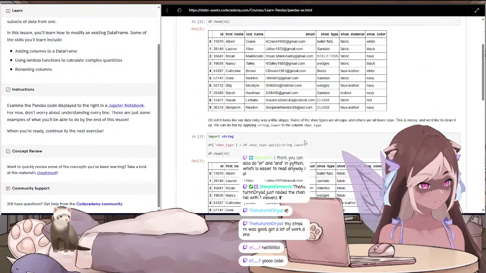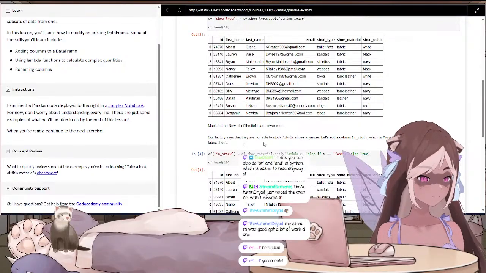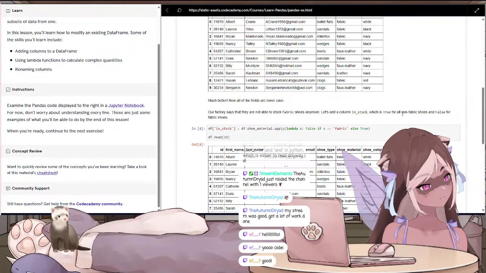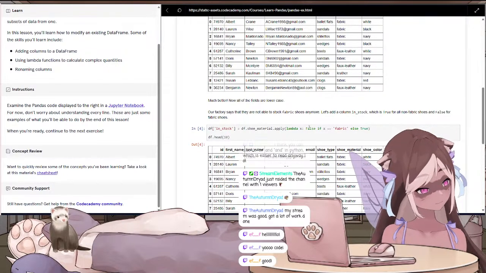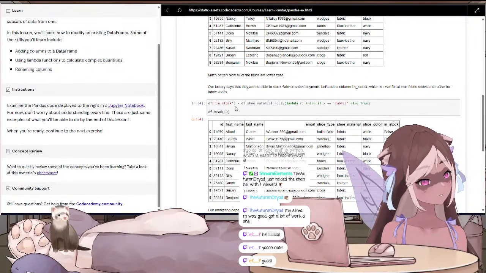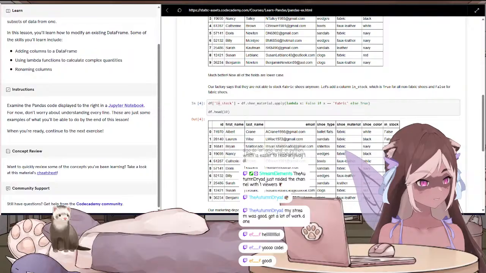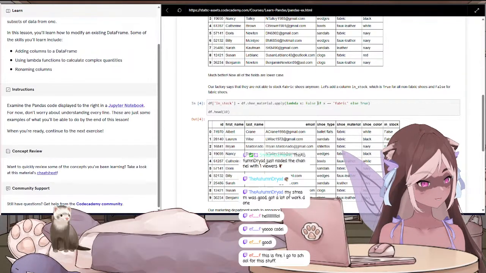Now all the fields are lowercase. Sweet. Our factory says that they're not able to stock fabric shoes anymore. Let's add a column in stock, which is true for all non-fabric shoes and false for fabric shoes. Okay. df in stock equals df.shoe_material.apply lambda x: false if x is equal to fabric else true.